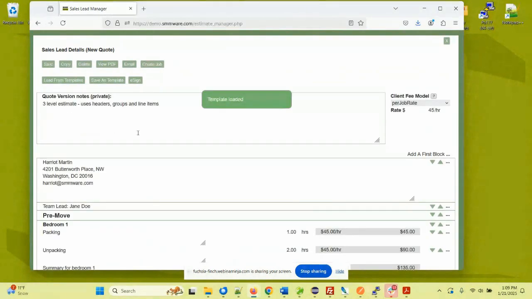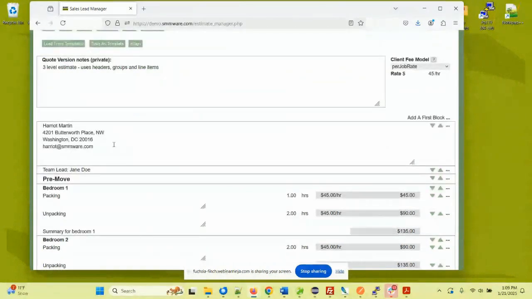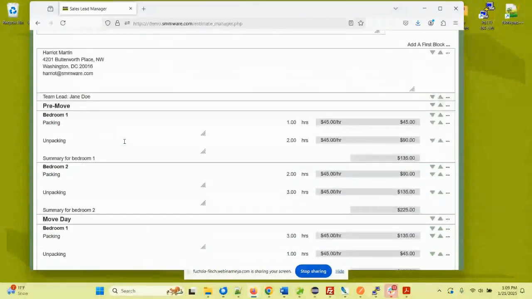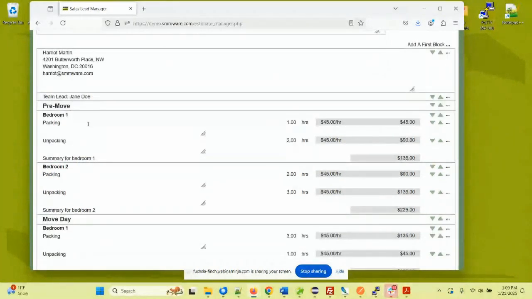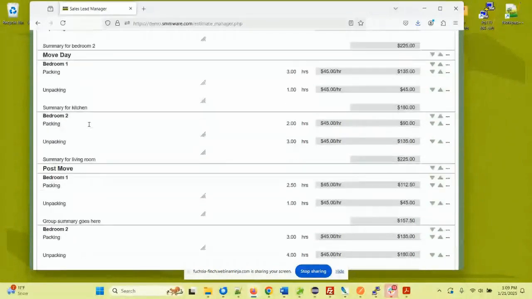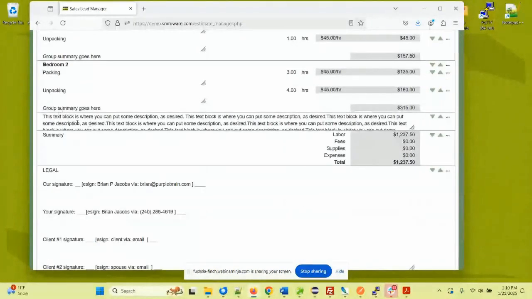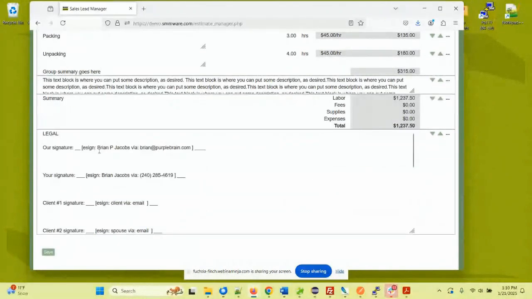So here's an example template. And it will fill in the defaults that you had set up. And I will go through some of the blocks that we offer. This is a client block. It pulls in the client's information. This is a header block. It has large, bold text. And it's just a way of visually dividing up your quote. We have line items. We have some text blocks. We have a summary block that adds it all up. We have a legal block, which is useful for the e-signing.